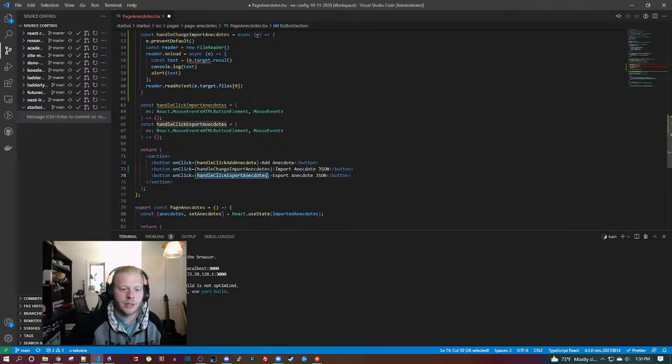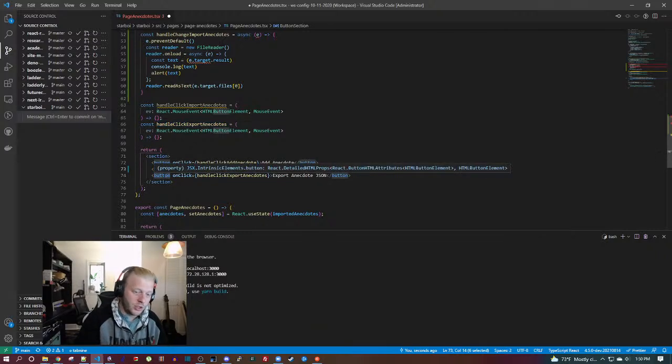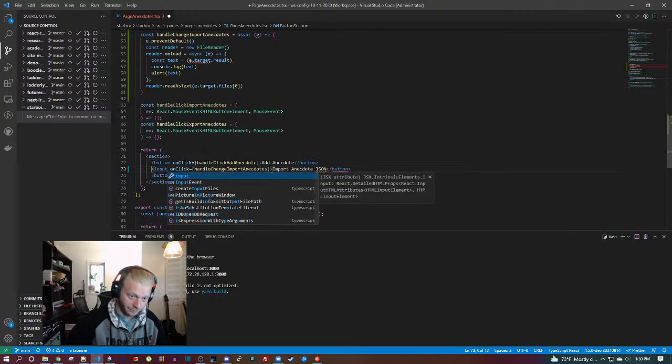Handle change. The export will still be a click event because we don't need a file input to do an export operation. Does that make sense? With the import, they're going to upload a file. So we actually have to change it from a button to an input.